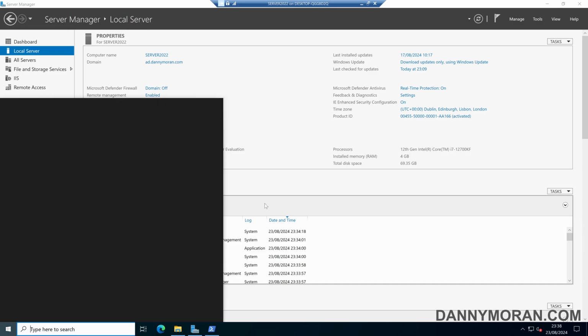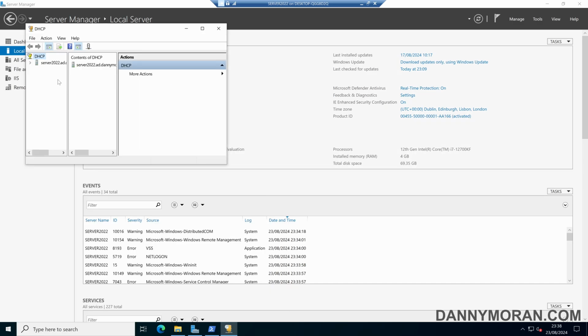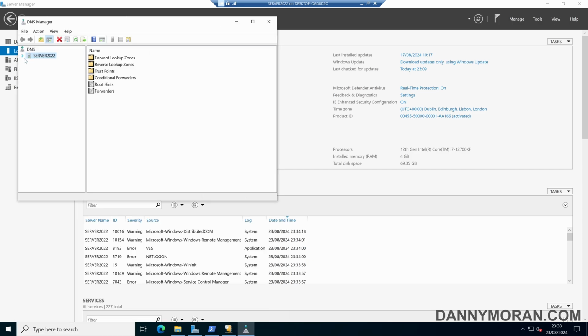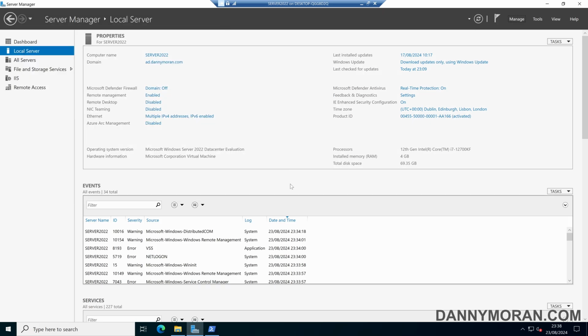And then if we try and open up those management consoles, if we open up DHCP, we can see DHCP is installed, and the same with DNS. If we open up DNS, we can see the DNS server is installed, and it will let us create zones. So that's how you can create configuration templates and then set up your Windows server based on the configuration template that you have created.